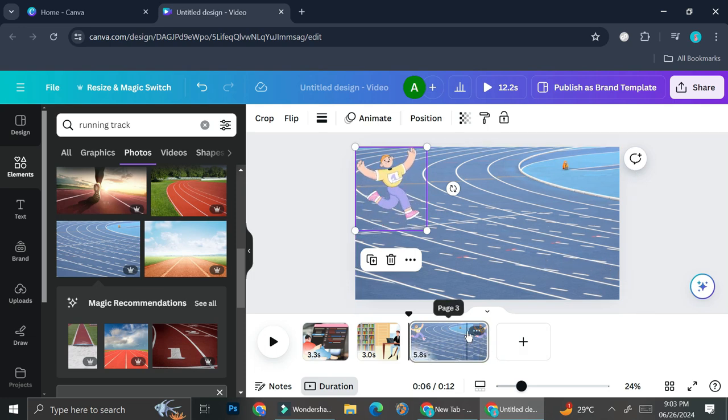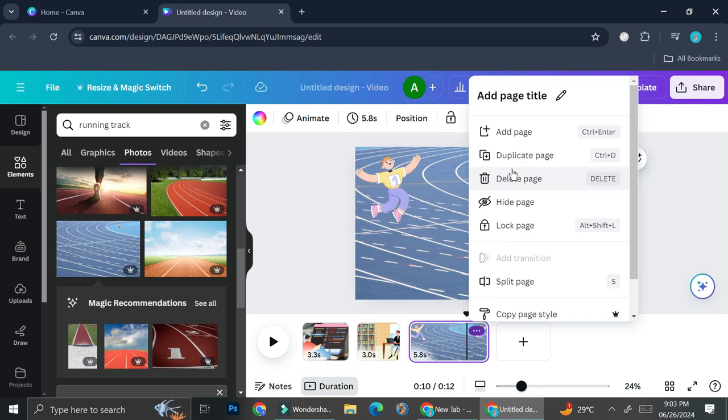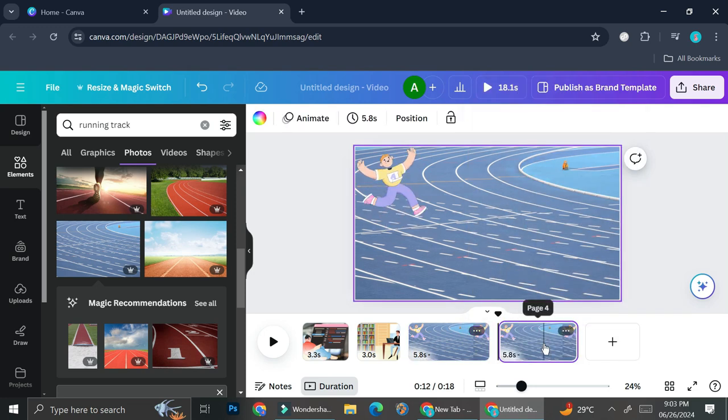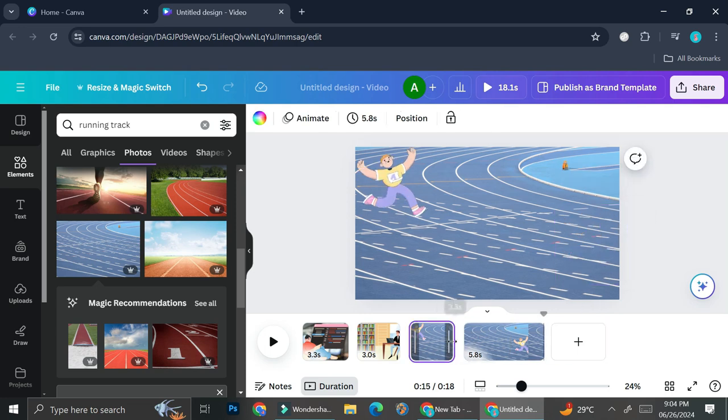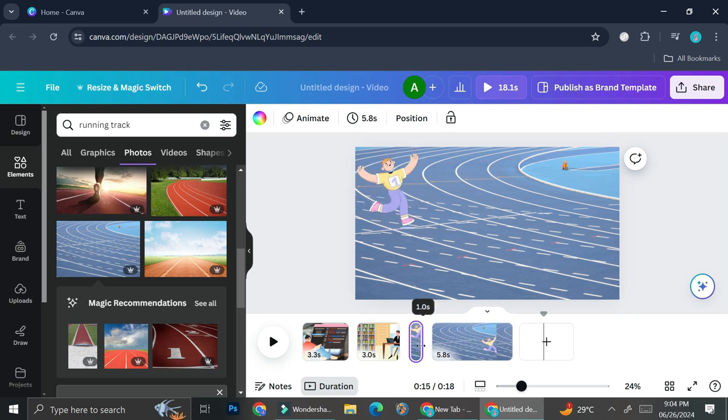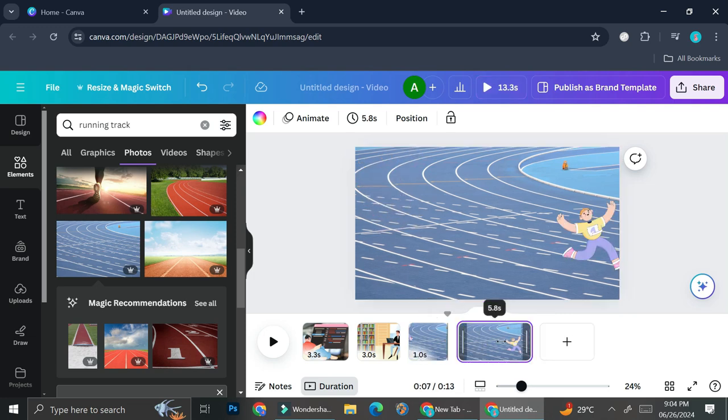So in order to do that, I'm going to want to duplicate this page first, and then on the second frame I'm going to move it to where I want the person to be. So let's say I want it to be here, and I'm just going to shorten this one to maybe around just 1 second, as well as this one, so it's going to be around 2 seconds.